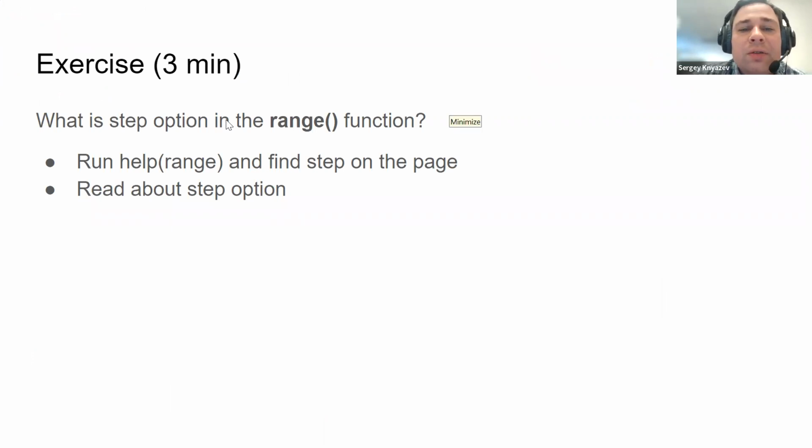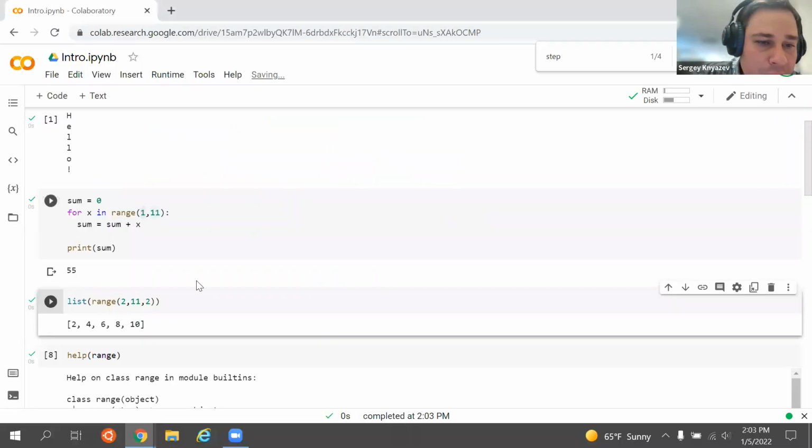Now, the question is, can you do just stop and step? No, you cannot, because if you do that, it will think that the first element is start and the second one is stop. So if you want to do just stop and step, you need to set the default start element here, which is 0. So now you go from 0 to 11 with step 2.